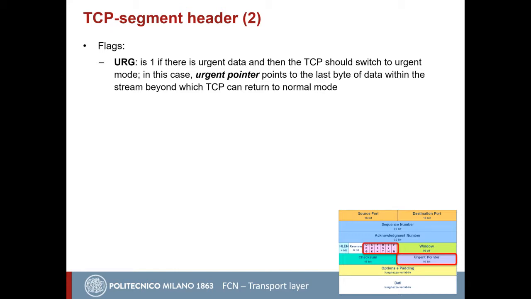As you will see, it is not used very much. When this flag is set, then the urgent pointer field in the header has a meaning, and the meaning is that it is a pointer to the beginning of the urgent block of data in the payload. Okay. So when the URG flag is set, the urgent pointer indicates in the payload in which position we have the block of urgent data.